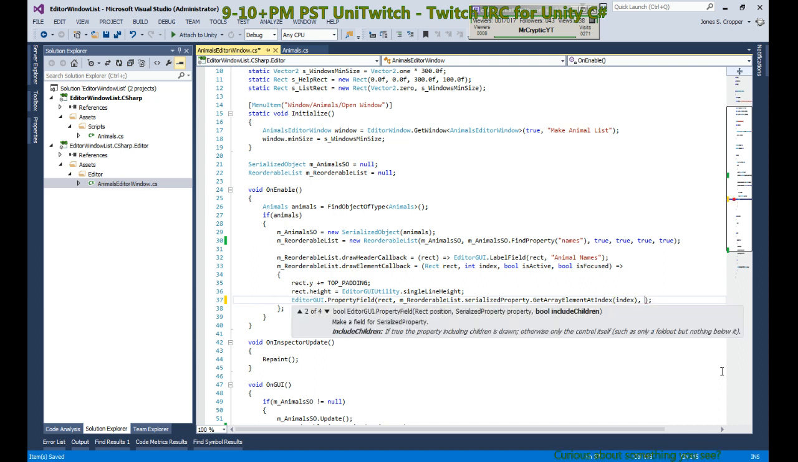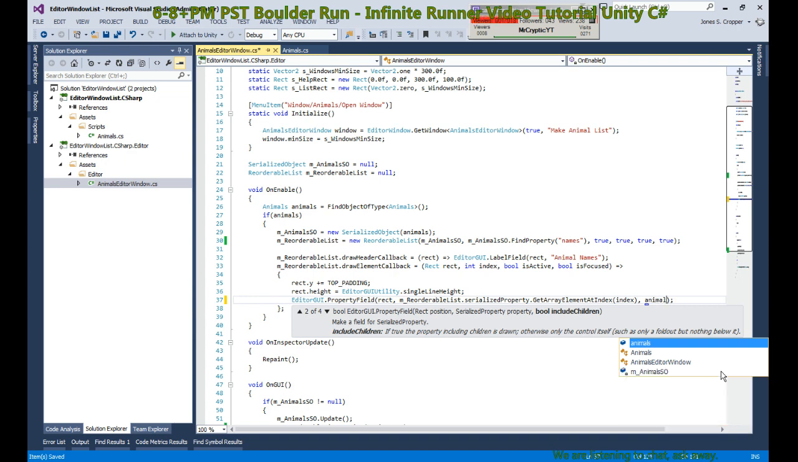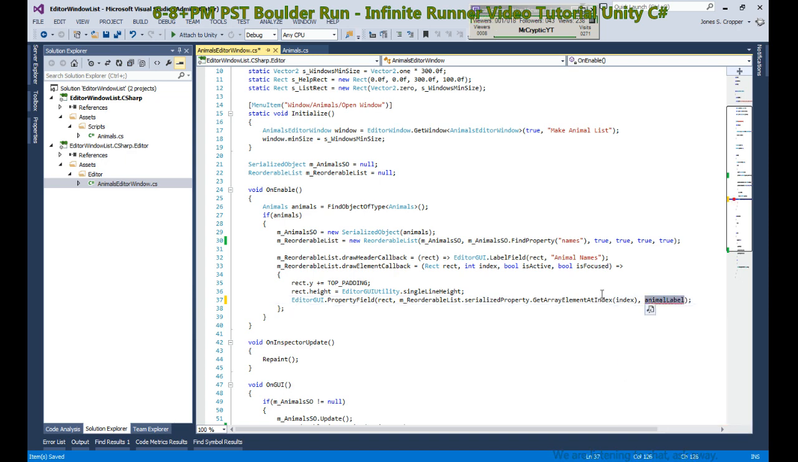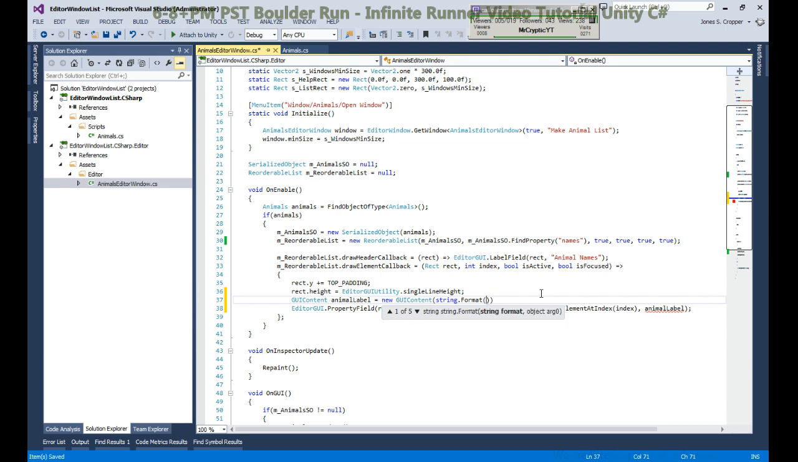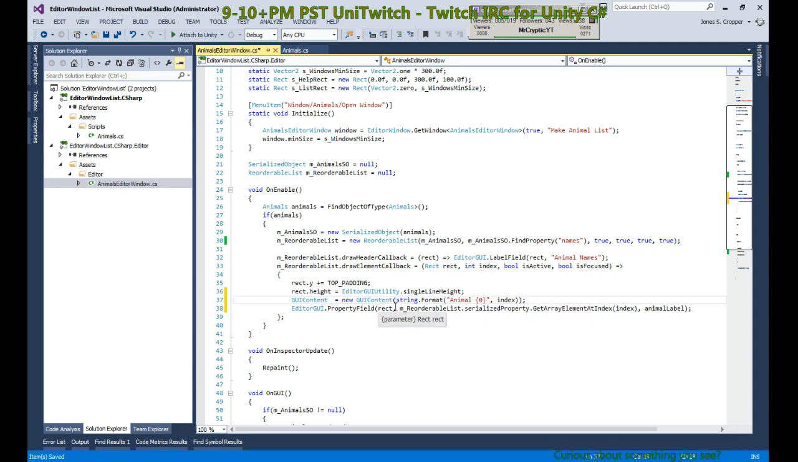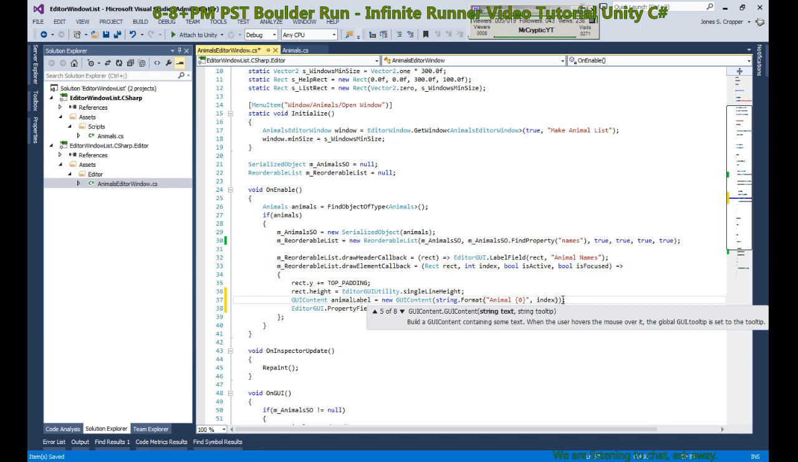So let's get, what are we going to call this? Animal name, animal element, animal label. We'll do this here in line because we're going to need to use the index so we can identify the animal. So we draw a GUI content. And a string format would be ideal in this case, as we're going to need the index and the name. So here's our animal. And here's our index. And we pass in the index. Now this label, we can pass it in here. GUI content is pretty nice to use. Sure, it's a class, but you can also add a tooltip and images and other things to your display.